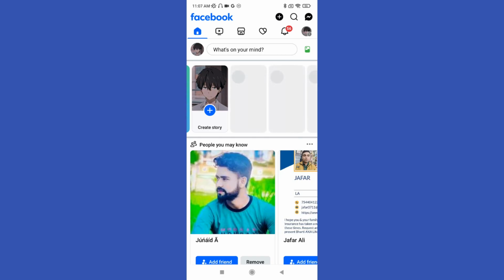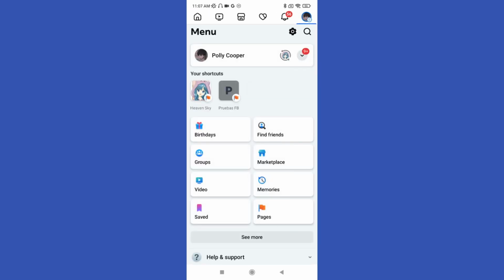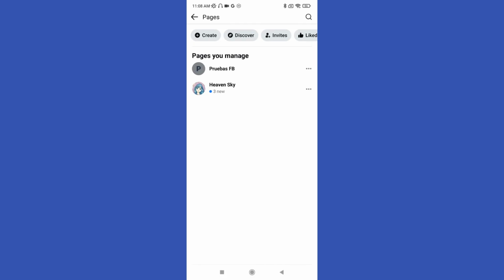So you just have to go to Facebook and then go to the right corner to our main menu, and then go to the menu that appears here and select pages. Here you have many options. Just click on the option that says create.